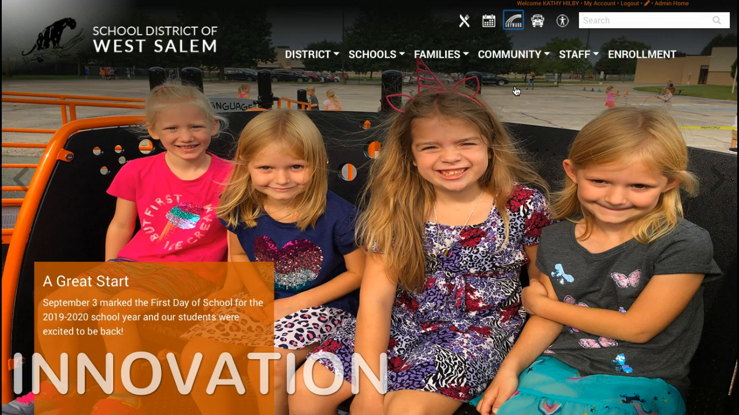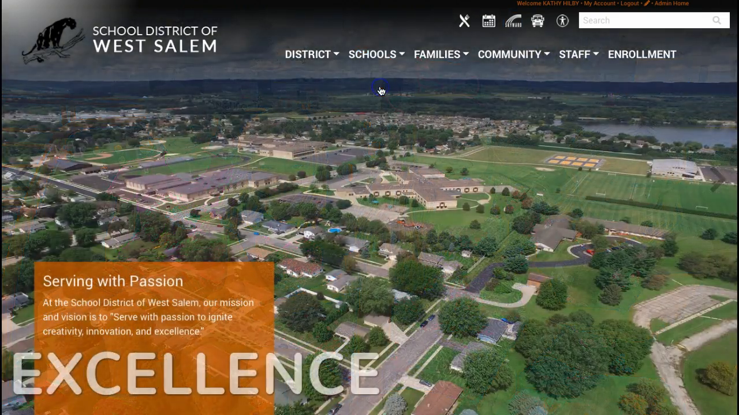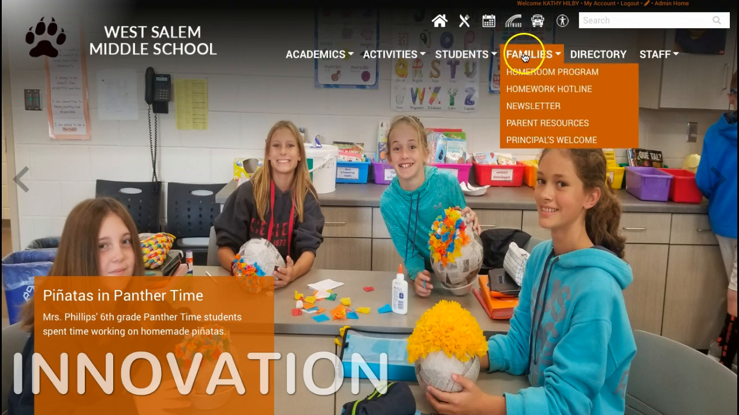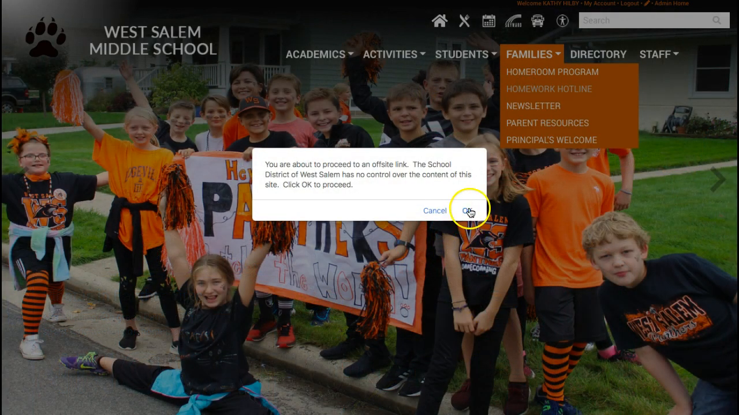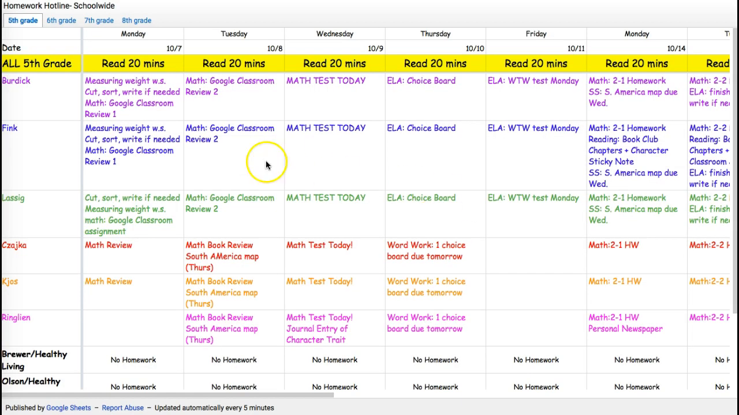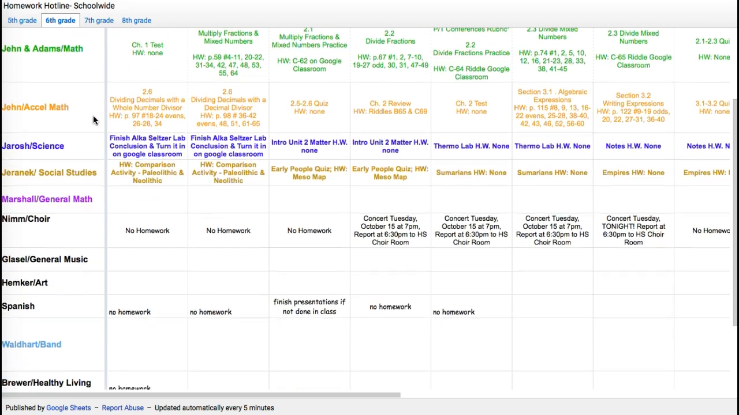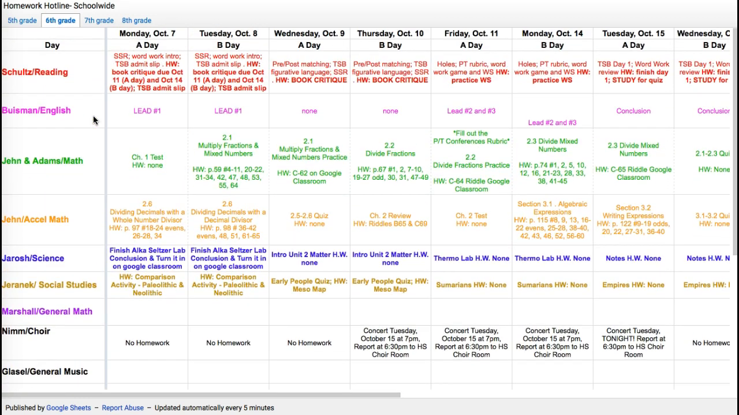To access Homework Hotline, you would go to the middle school page. So under schools, you would choose middle school. Then on the middle school page, you could either go under academics or under families to choose Homework Hotline. Once you're in the Homework Hotline, it's important to select the correct grade across the top. And once you've chosen the grade, then you would scroll to find the teacher as well as the day across the top.